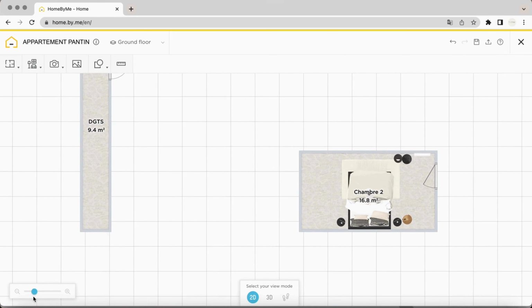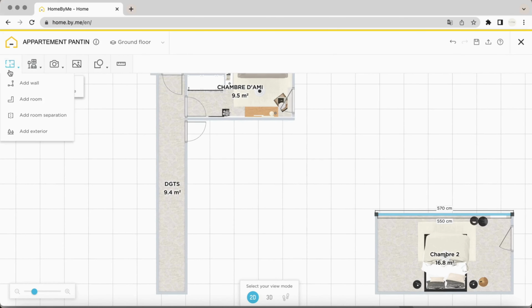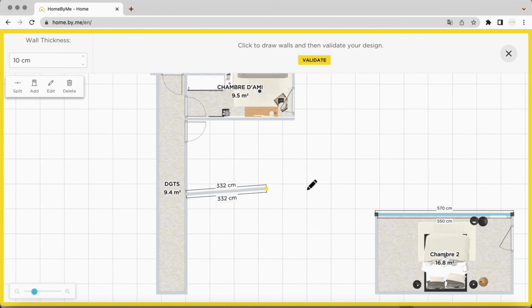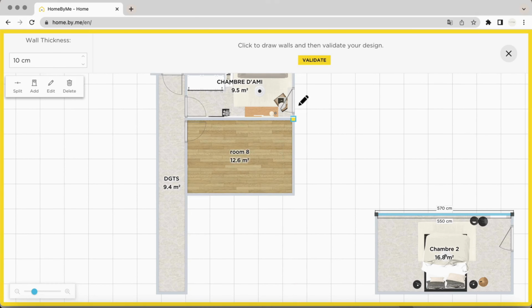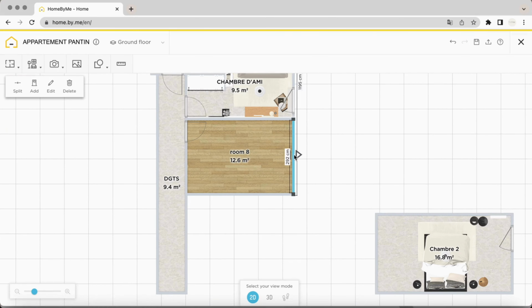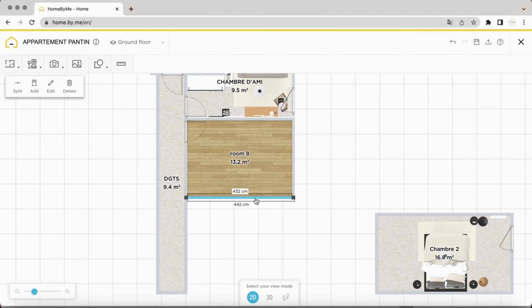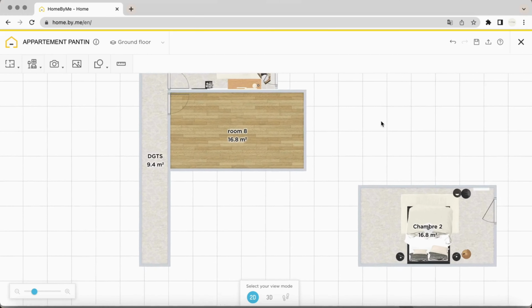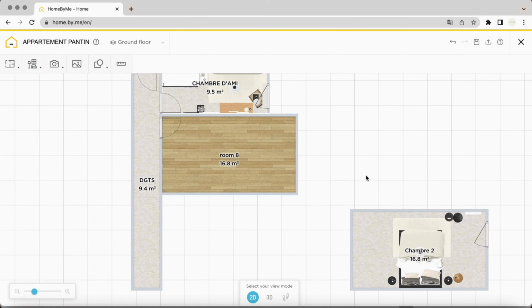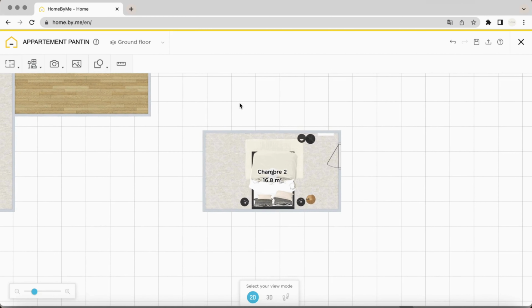Here, if we check, we have 10 feet, 305 centimeters in width and 18.04 feet, 550 centimeters in length. We'll draw a rough outline of the walls and then we'll adjust the dimensions. So we said 10 feet, 305 centimeters here and 18.04 feet, 550 centimeters here. So a room was created.